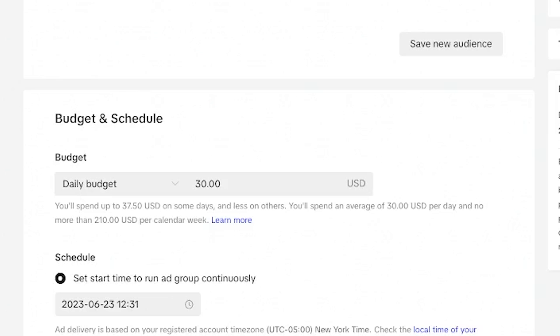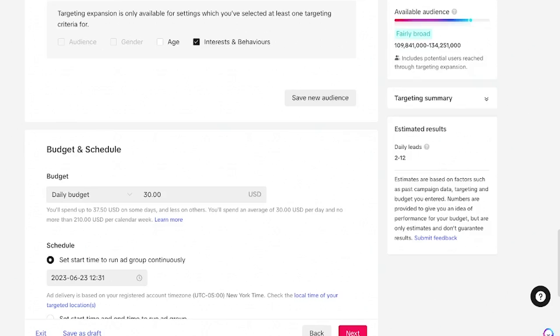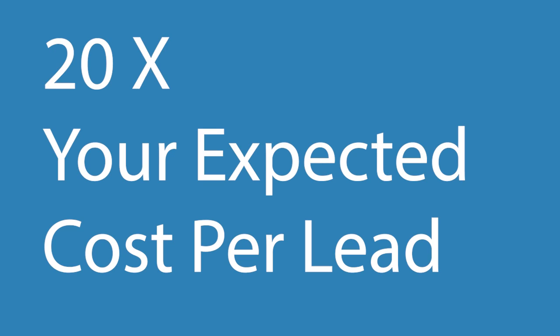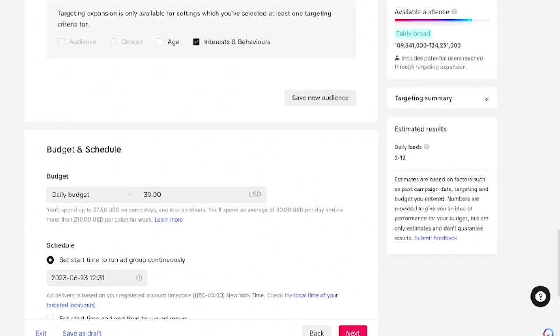And so keep that in mind. That's just a general rule of thumb. If you're like, what should my budget be? And you have no idea, 10x your expected cost per lead. Now, if you are in the financial industries niche, because those can be a little bit more competitive, the best practice is to actually start with closer to 20 times your expected cost per lead for your daily budget.